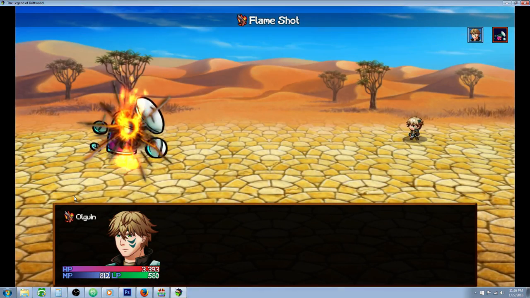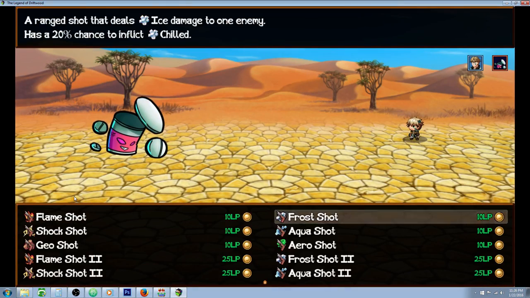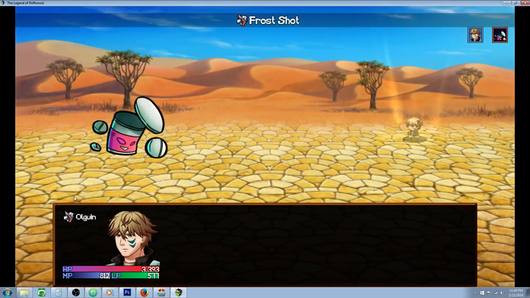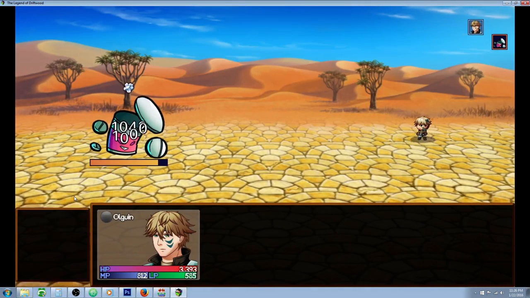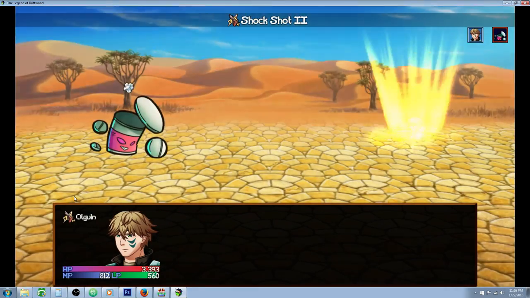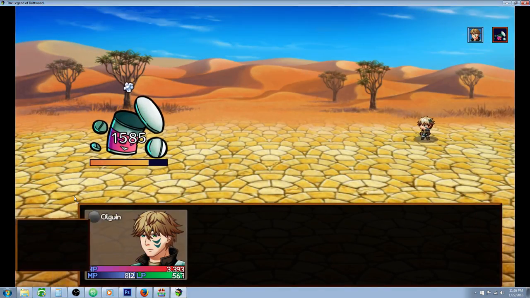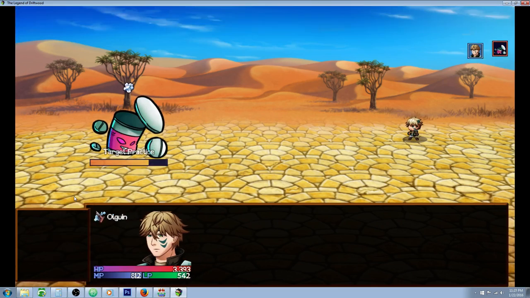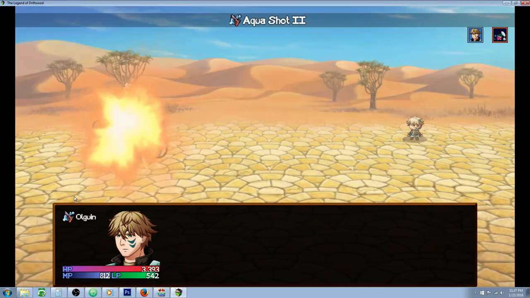So this will be the class spotlight for the Mystic Gunslinger. The Mystic Gunslinger is your typical glass cannon type character. He has control over six basic elements and one special element of fusion. Most of the Mystic Gunslinger's attacks are going to be gun-based and also tied to an element.